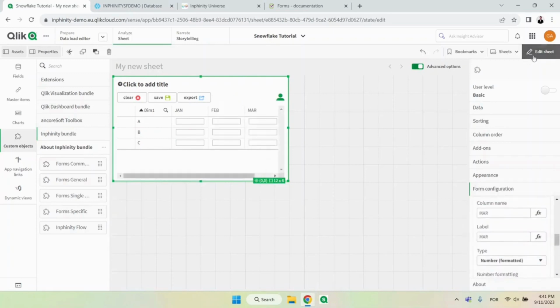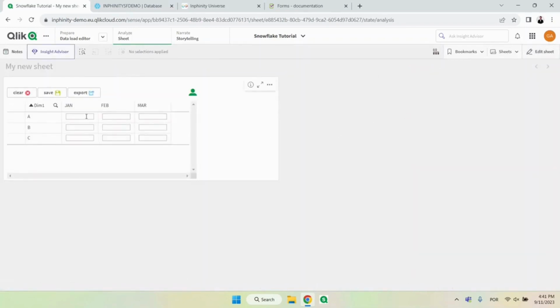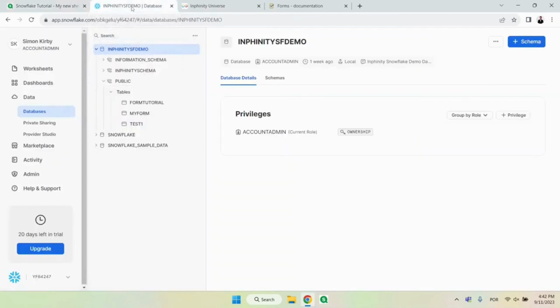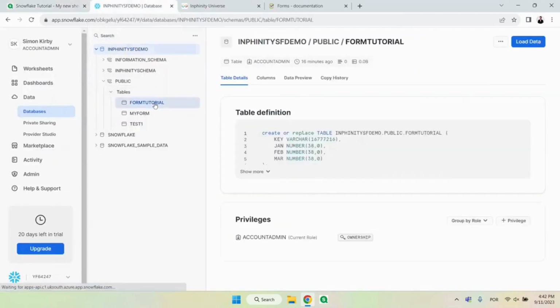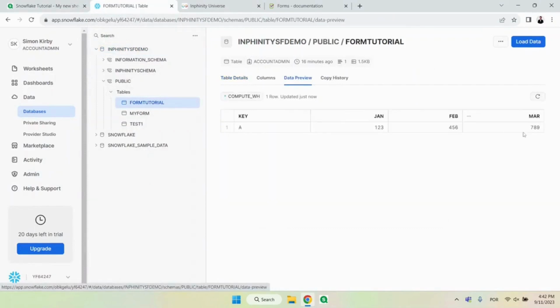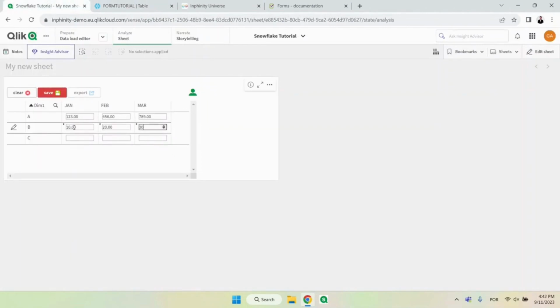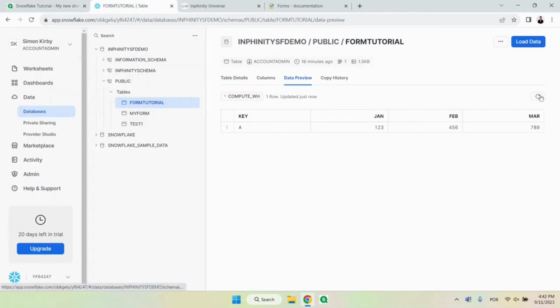Now let's test it. I'll click here and insert some values in dim1. Click Save. And let's check if the values were saved in our table. Going back to the Snowflake environment, clicking on the table, and now Data Preview. The values were saved. Now let's go back and change it again to test it. Click Save again, go back to Snowflake, and refresh.